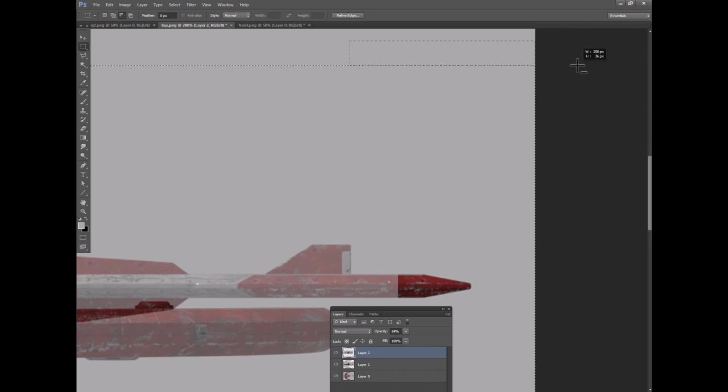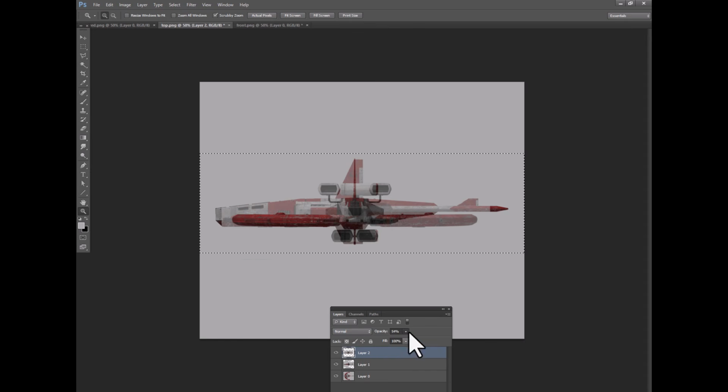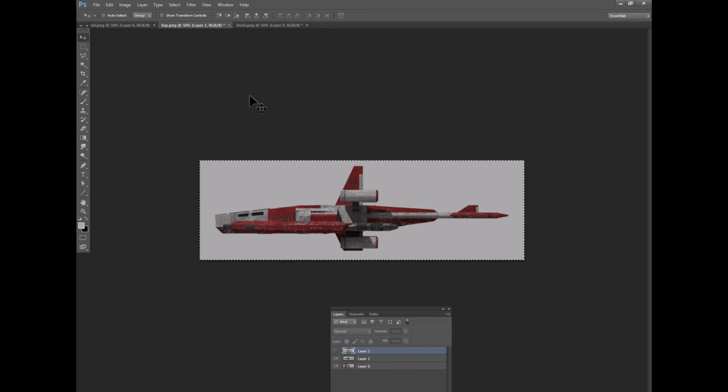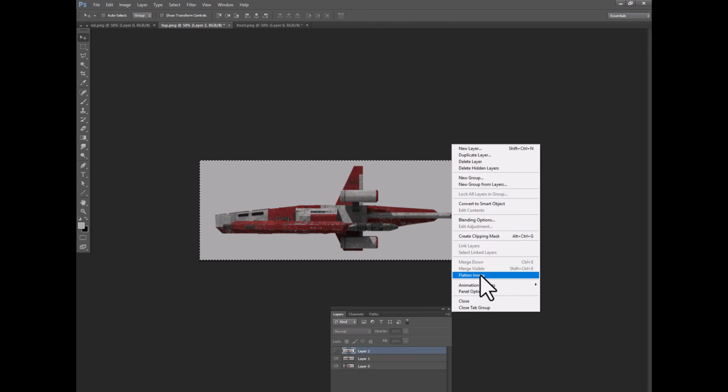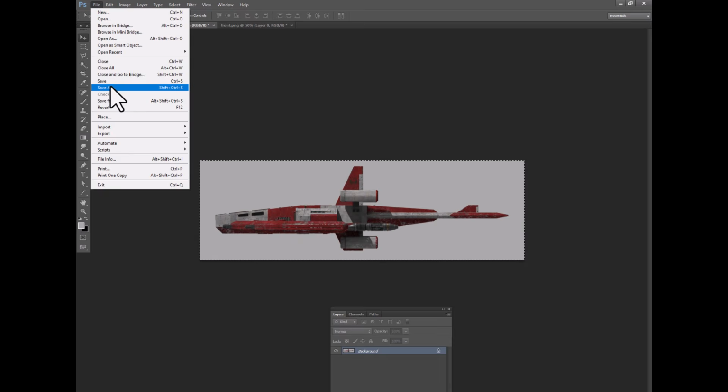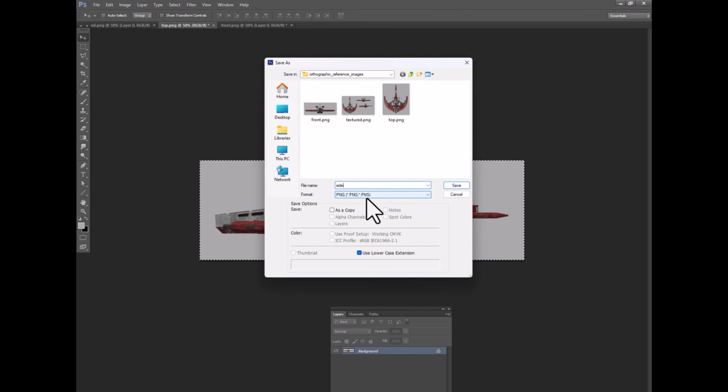Just shave that right there. There. Okay, and now we'll put this up to full intensity and we'll get rid of it, and that's the crop we want. There you go. And so now we will save this as side view.